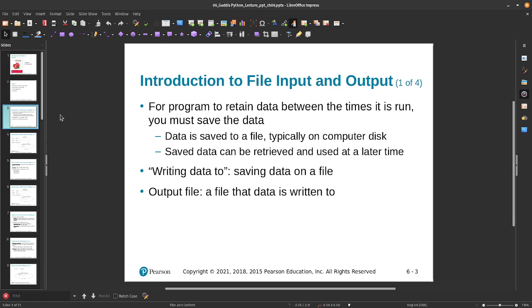And then at that point, you can start writing to CSVs, you can start writing all kinds of different stuff. Writing data, as this is the common verbiage that we use, simply means we're saving data into a file. And then a little bit of a definition: the output file is the file the data is written to. So if my program is going to write to dictionary.txt, that is the output file. When I write to dictionary.txt, I am saving data to the output file, which is dictionary.txt.